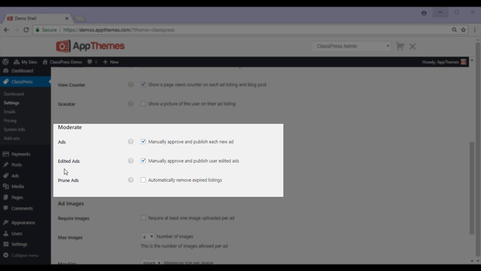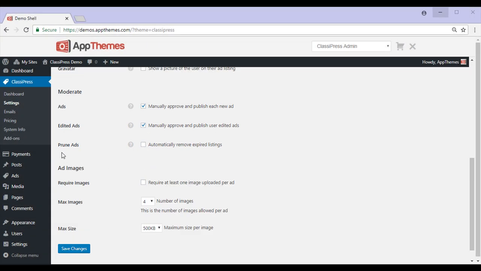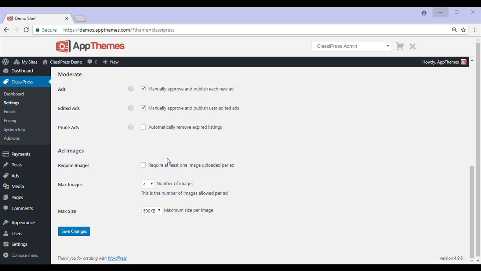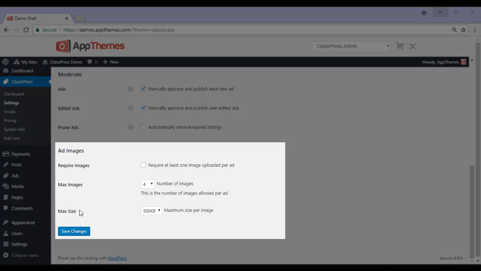Furthermore, you may wish to mark the Edited Ads checkbox so that you have to manually approve any edited ads. The Pruning Ads checkbox can be marked if you wish for expired listings to be automatically removed from your site. In the final section of this tab, Add Images, you can require at least one image upload per ad. This makes sure that each ad is visually appealing.